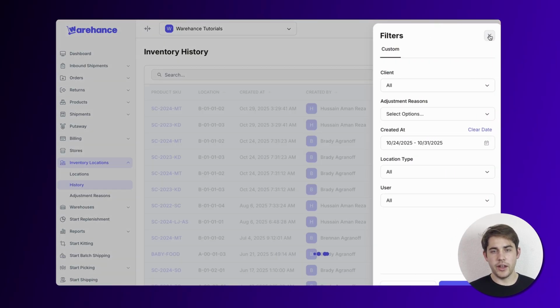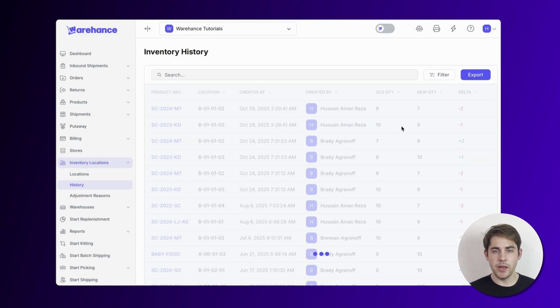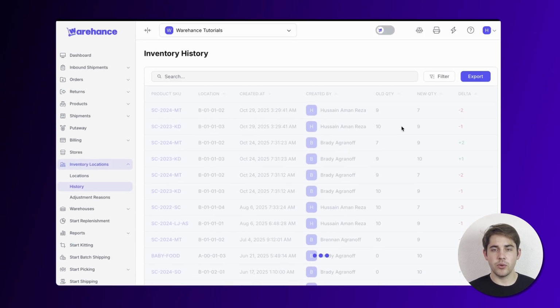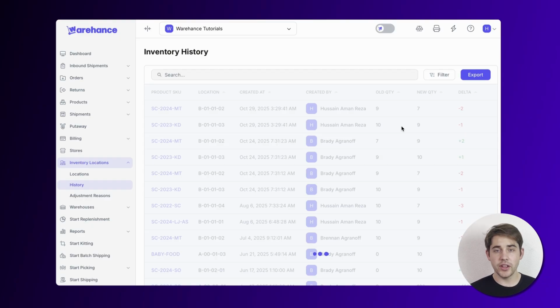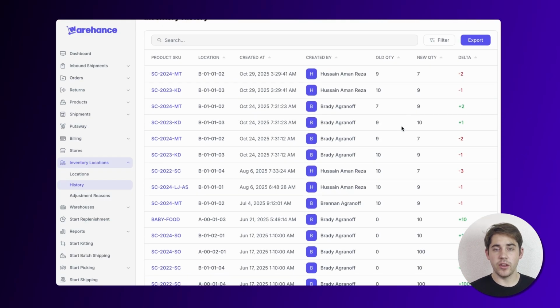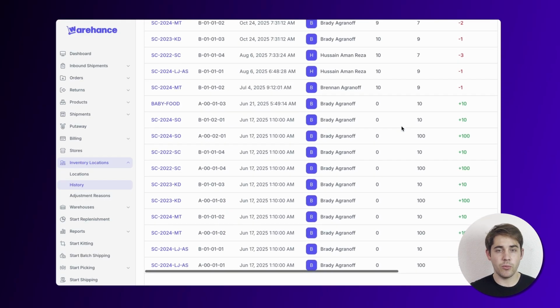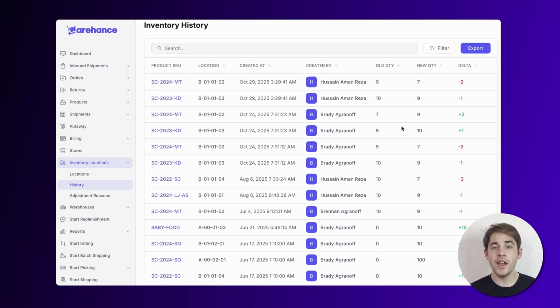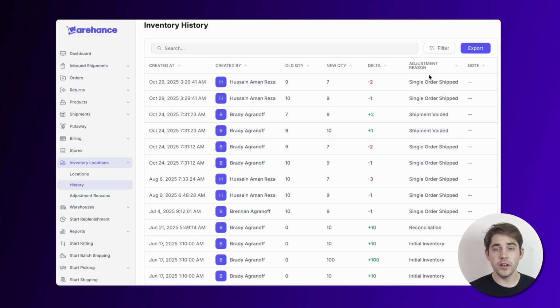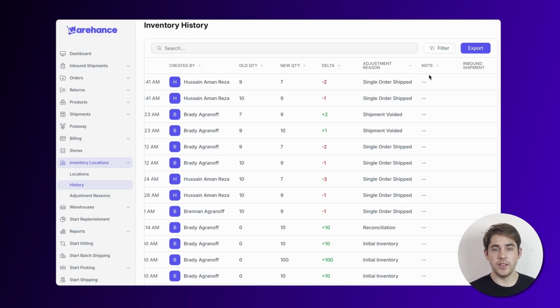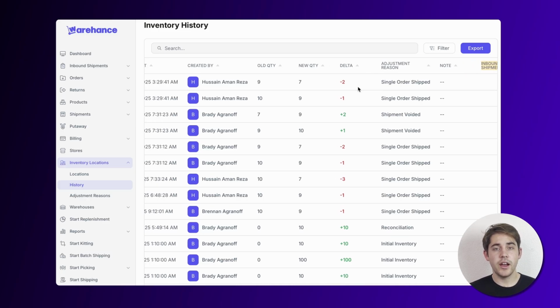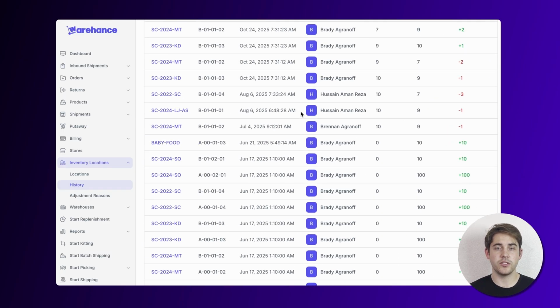So go to that. Now you'll see a table, and inside of this table, you'll be able to see all the inventory movement throughout all your warehouses. This includes transfers. This includes anything that was done throughout the fulfillment process that moved inventory from one place to another, deducted inventory, added inventory, or shipped inventory out. You'll be able to see the SKU, the location, the person that made that change, as well as the old quantity in the location, the new quantity, and then the delta. Along with this, you'll be able to see the adjustment reason, any notes attached to it, as well as some resources that may go along with it, such as inbound shipments.